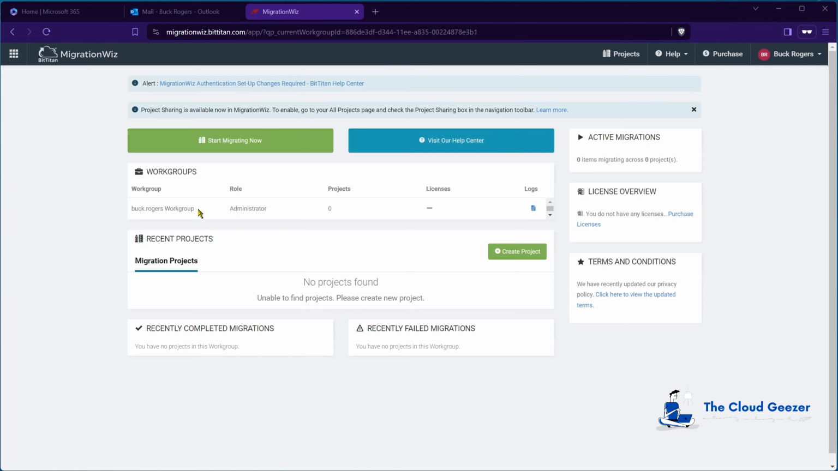But what we also have here is the recent projects that you've been working on. So it's a quick and easy one to get into previous stuff. You can see it's unable to find any because we don't have any. We need to create a new one. And it talks about recently completed migrations and the failed migrations. If you have any, they start to show up here as well.